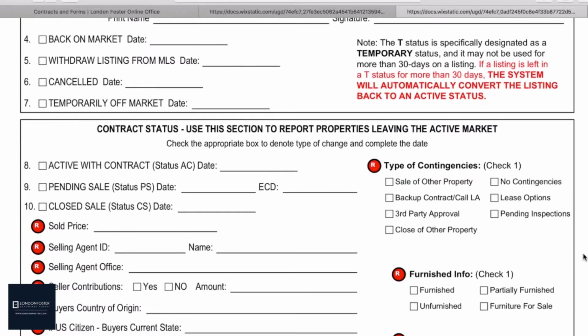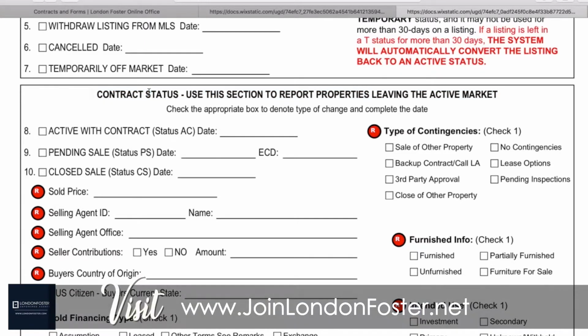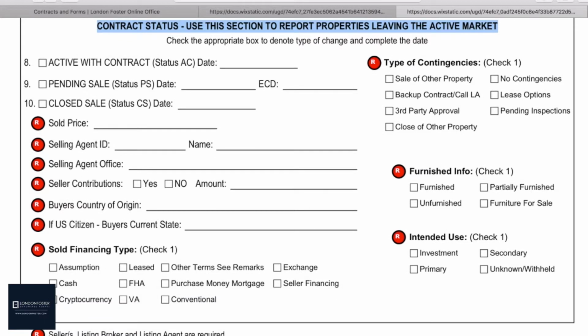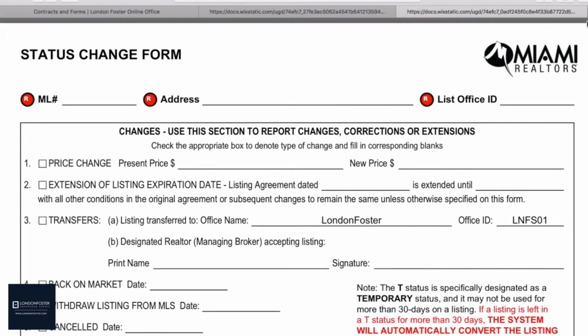You want to withdraw the listing from the MLS. You want to cancel the listing. You want to take it temporarily off the market. You want to put it as active with contract pending or closing. You fill all this out, you have everybody sign, and then you can send this over to the association.